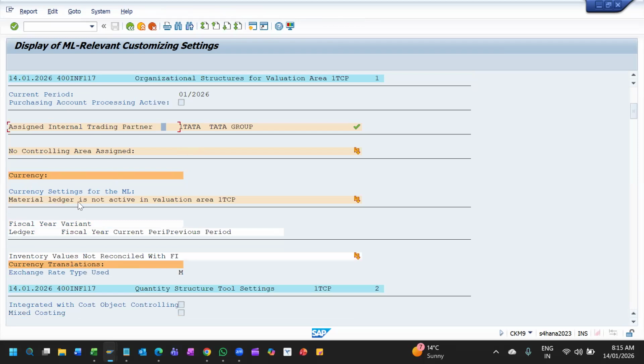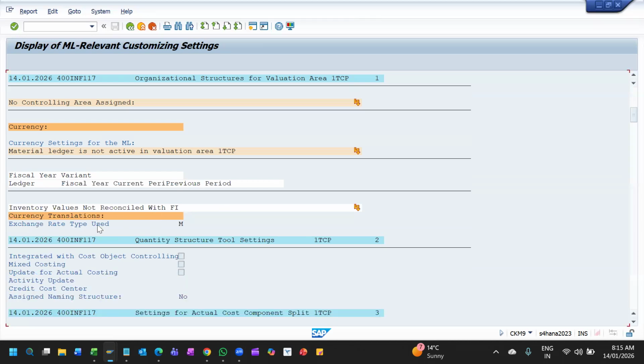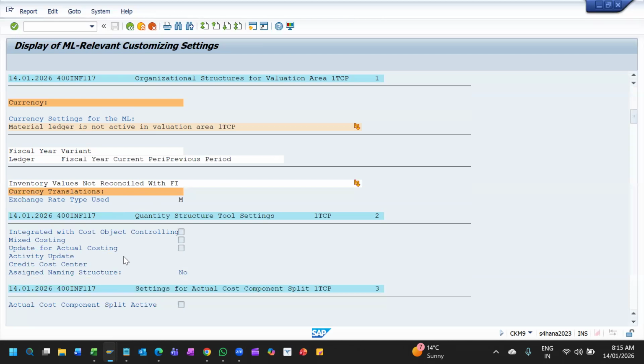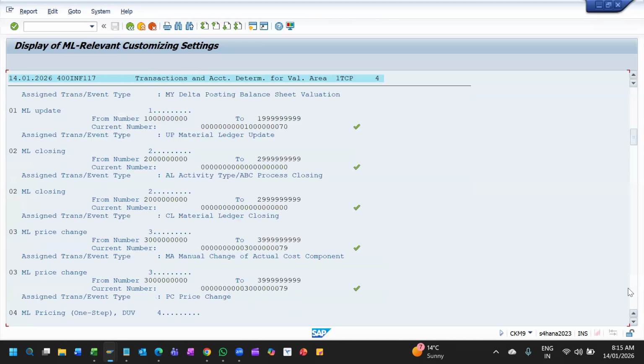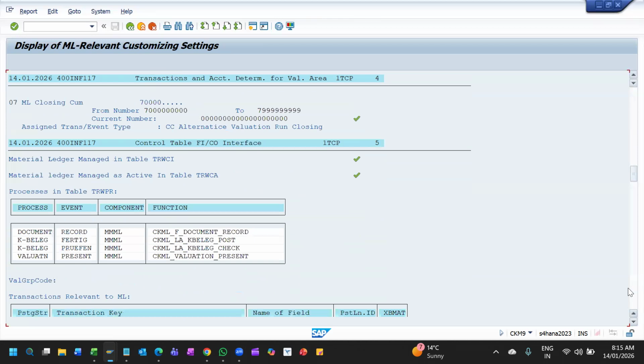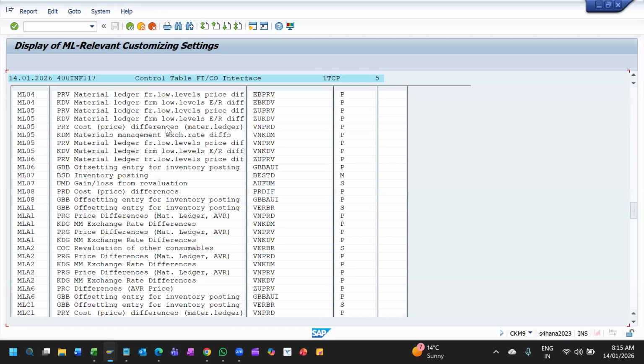Okay, here if you see, material ledger is not active in the valuation area, so this part will get activated. We'll come back and check here again. In the exchange rate tab, all the related settings are shown for that material ledger, everything linked with the material ledger. The other things are also there, but as of now don't go for this. If you want, you can refer here for reference purposes.